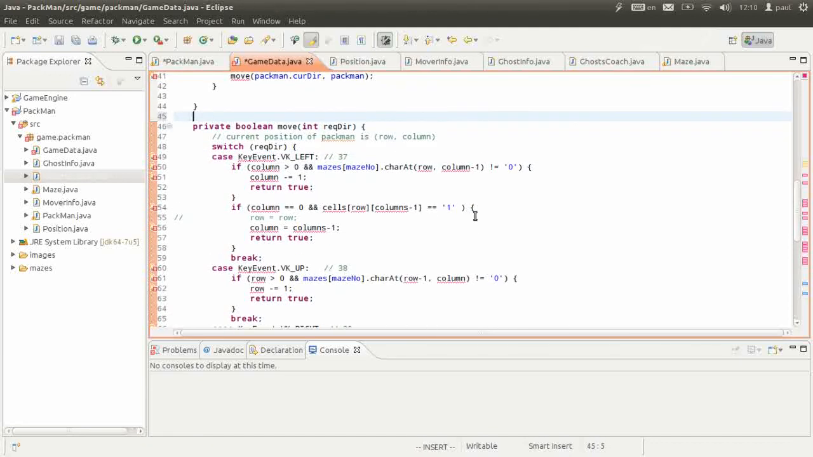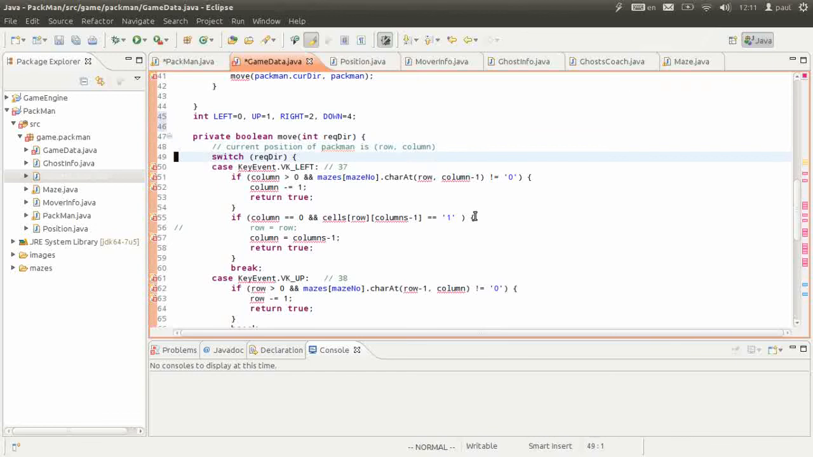Now let's just note there that we are now redefining direction to be left, up to be 1, right to be 2, and down to be 4. And we don't need these anymore.